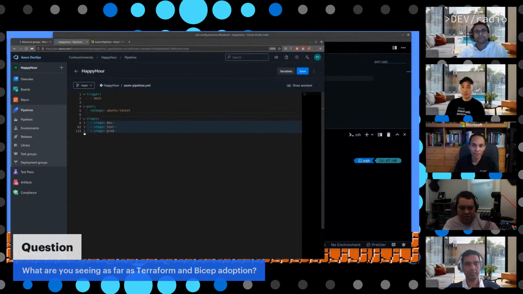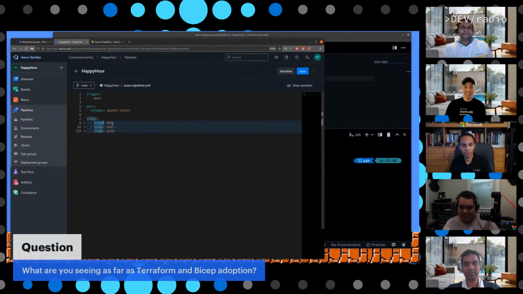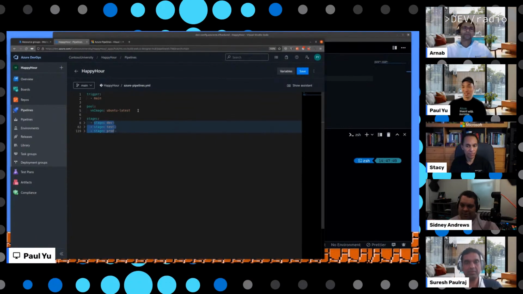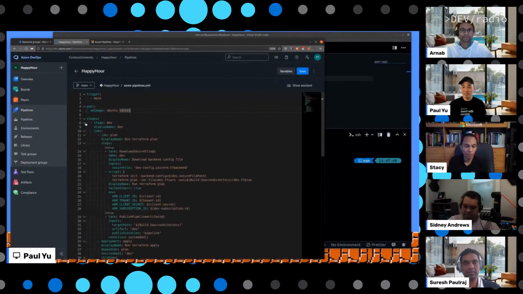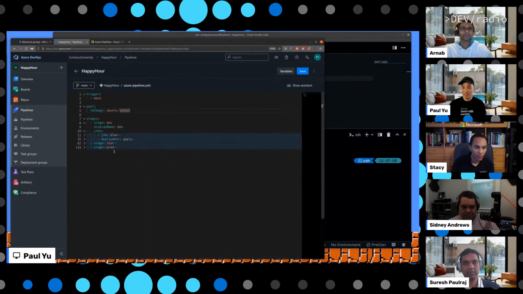So I have this fairly large YAML file, and I know YAML is a little scary to look at. So what I like to do is collapse things down sometimes, just to make it more approachable. All this is doing is a multi-stage pipeline, very similar to the things that Sydney was showing us with the VM image. If I expand out the dev stage, even that gets scary, so let me just collapse this down a little bit.